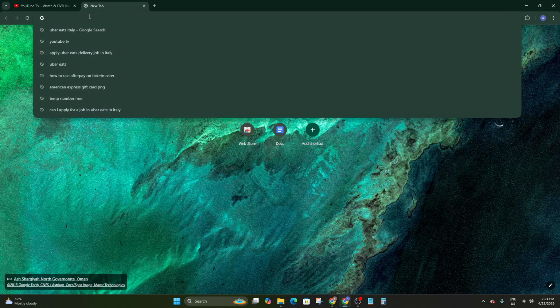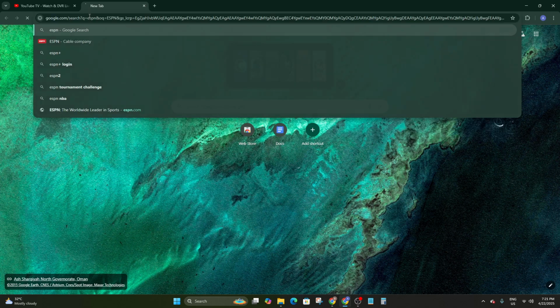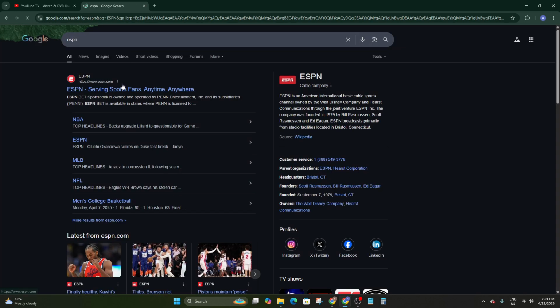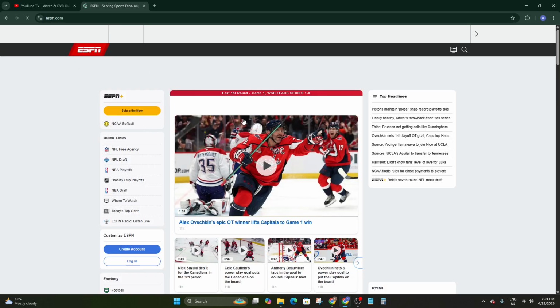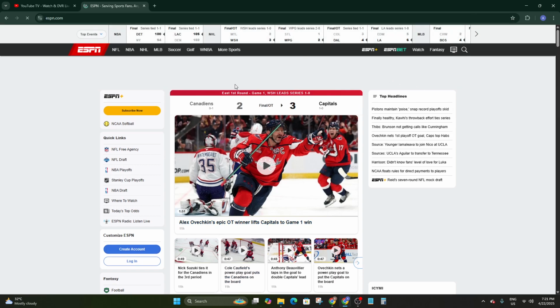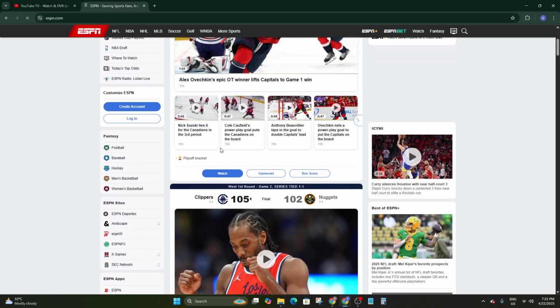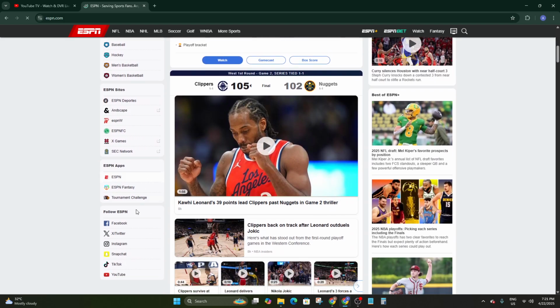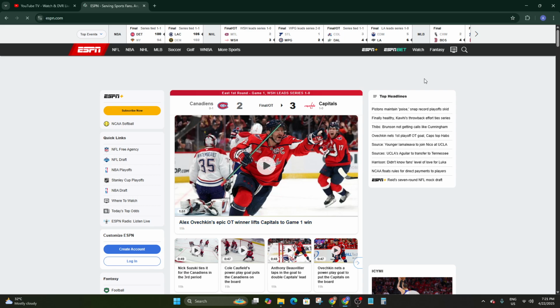Otherwise, you can go to ESPN and get the subscription and get access to the ESPN network, and you can enjoy SEC Network from your ESPN. So from here you have to create an account and pay for that subscription. Then you can search for SEC Network and you can easily get that.